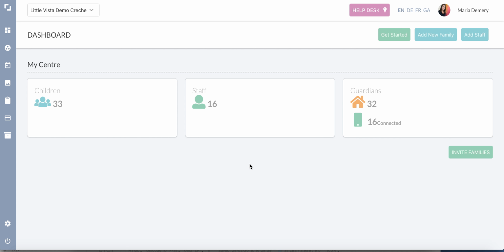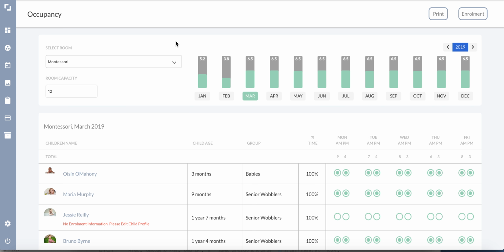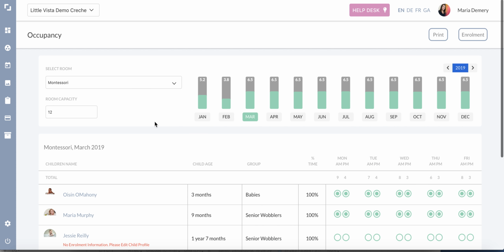Let's take a look at your occupancy planner and how it all works. You'll find your occupancy planner third icon down on your toolbar on the left-hand side. Your occupancy planner is an area to give you an overview of each of your rooms, how many spaces you have available, and what children are assigned to that room for that month. You can change your room view by selecting the drop down here.